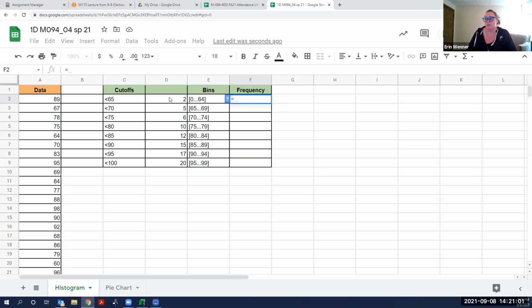So we are going to be able to create a recurring equation here. I'm going to do equals, and I'm just going to take D2 and pull it over there, because those match up.